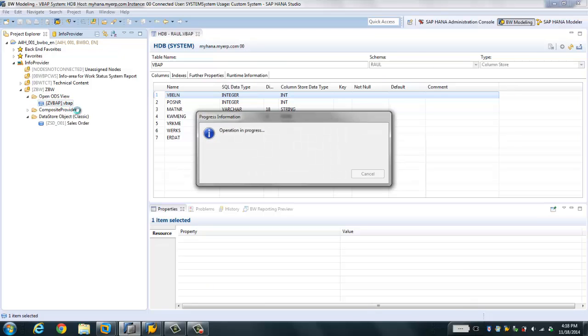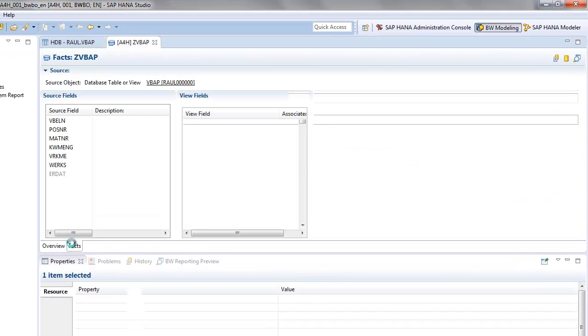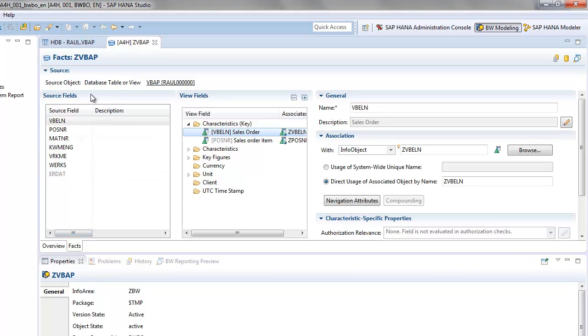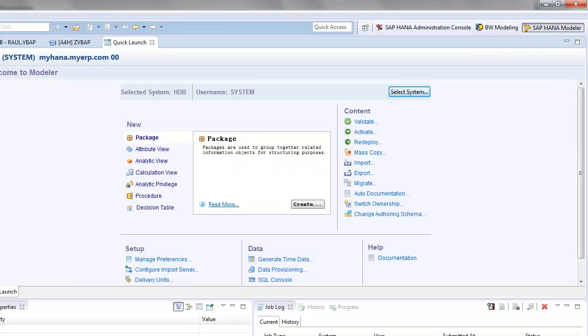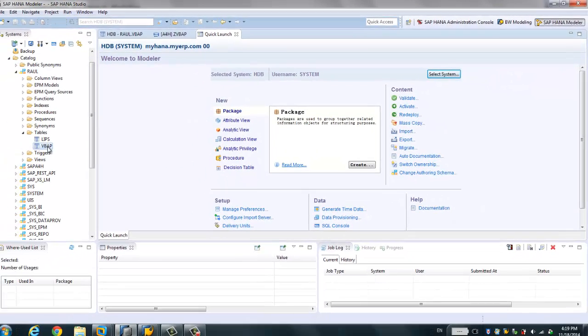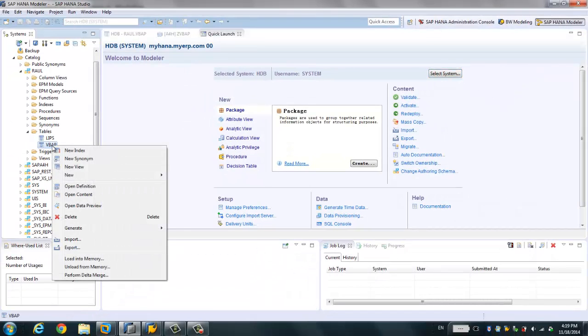If I double click this Open ODS view, you're going to see it is very straightforward. Actually, it's based on this table, VBAP, in the schema. So before we go further, we can go back to the HANA model and go to the schema. Then we can see this table. It's a column table.